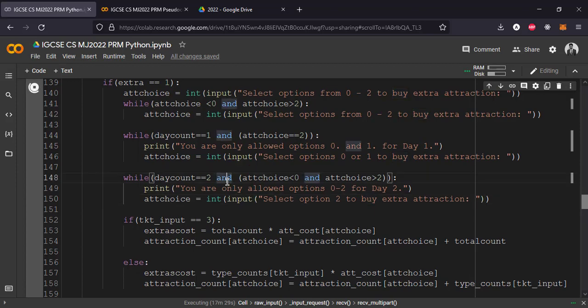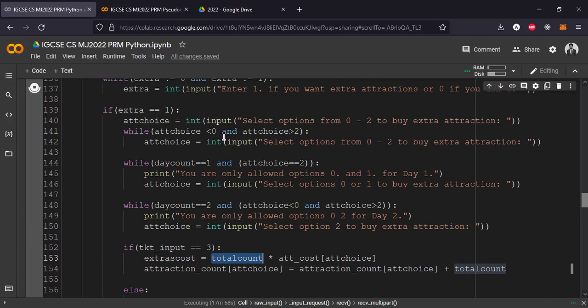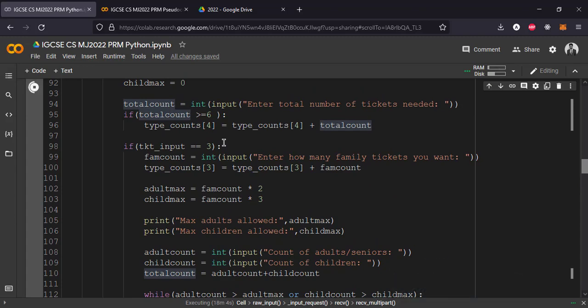In day count 2, I'm just checking if the choice that the user selects is less than 0 or more than 2. So you are going to print an error message and ask the user to input again. Now if the input was actually 3, which means the user went for a family ticket, I am getting the total count. Again, I need to find the alternative price for the group ticket. And for the group ticket, I need the total count. So if you look at the code above for family, here is the total count that I calculated by adding adult and children count, right?